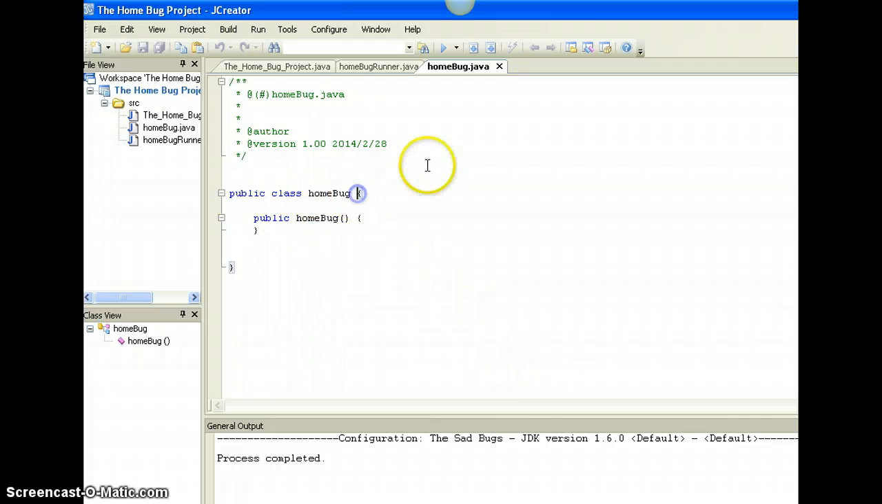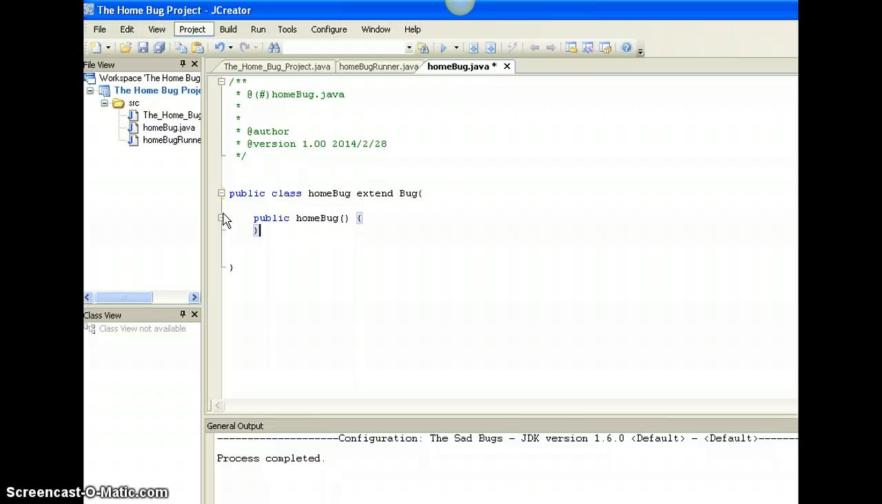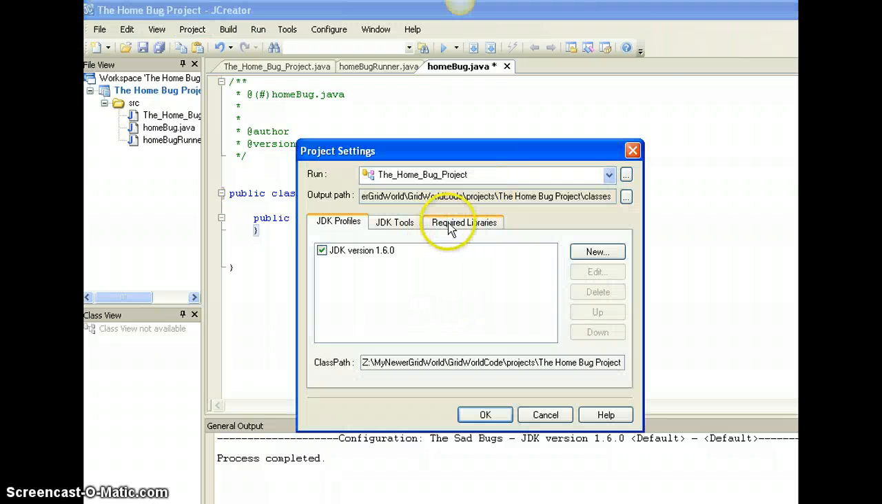In fact, home bugs extend bugs. Which reminds me, having set up a new project, we better just check that we have a connection to the jar file. Do you remember the required library? There's my jar file. If it's not there, I'm going to have to find it, but there's my jar file.